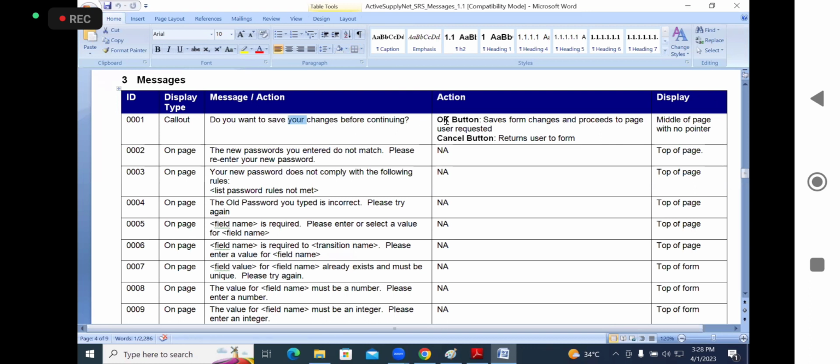In this message, we need to have an OK button and a cancel button. If we click on the OK button, it has to do the save activity. If we click on cancel, it has to return to the form. We check whether these functionalities are working or not, and that this message displays in the middle of the page. That is what you understand, and then check whether the application was developed accordingly.